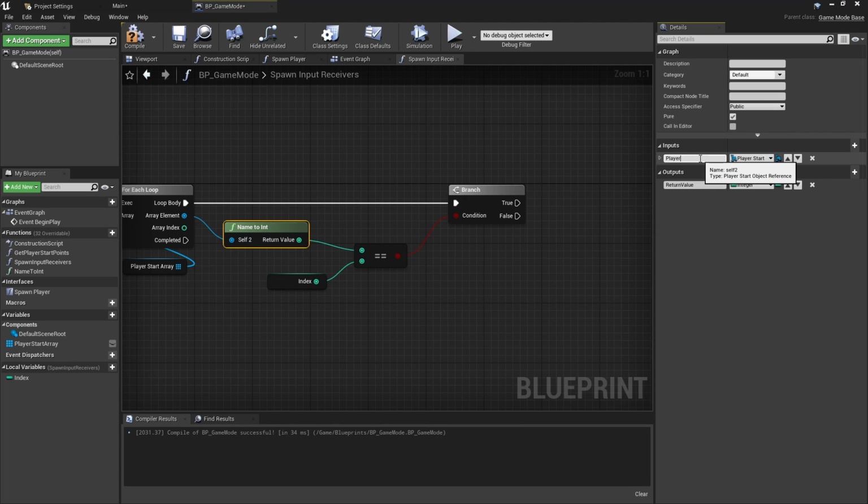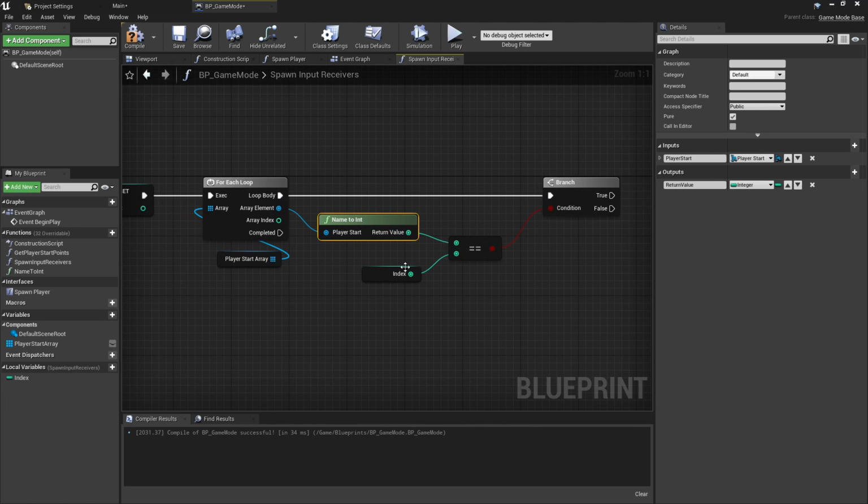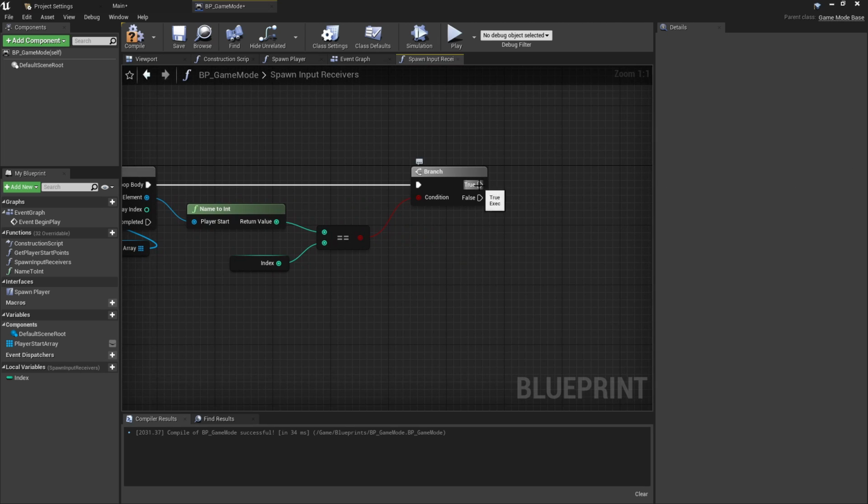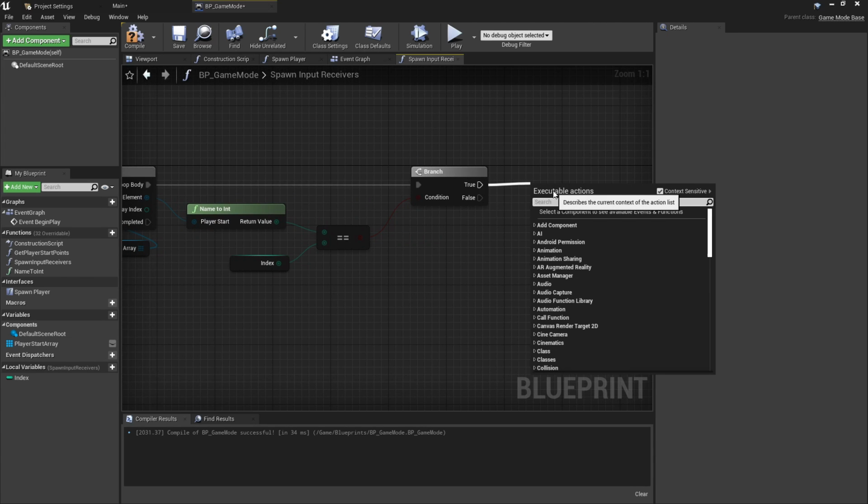I'm going to call this one player start, so we know what we're passing in. And the return value, in fact, that's going to be perfectly fine because we are returning the integer. We know what that's doing by the function name. So we're now comparing the index to the current player start name. So if those two are equal to each other, the next thing we want to do is create essentially a slot for the current player or the controller to possess.